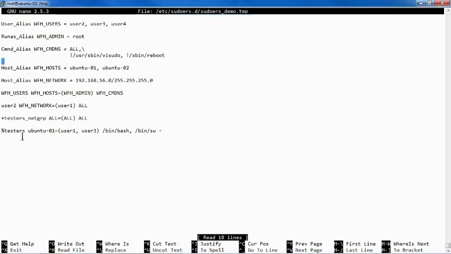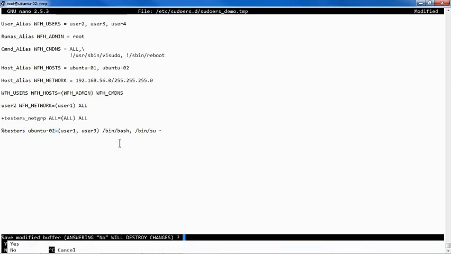Okay, coming to the last line. So if you see here, this is a testers group, and on Ubuntu 01 server, I have given user 1, user 1 and user 3, and then I have given this permission. So let me change actually this to Ubuntu 02. Oops. Okay, so if I want to save this, I just hit yes and done.